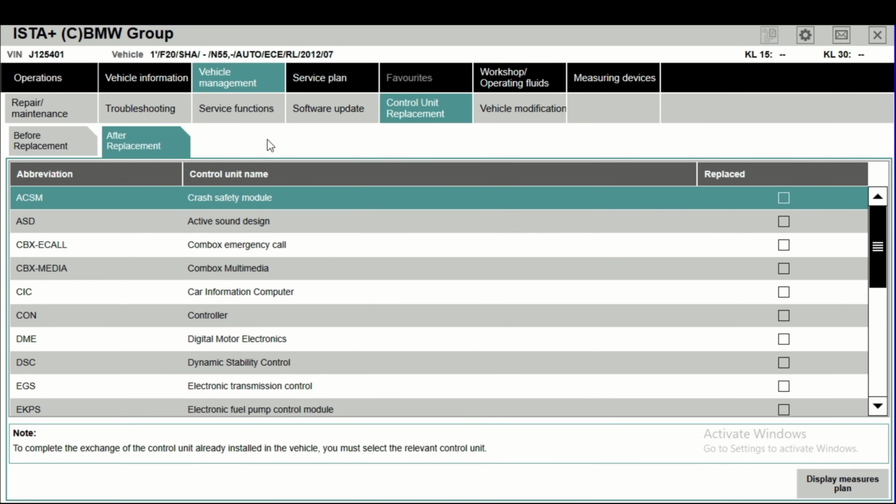As you see here, the program is very, very in-depth. Providing you get the latest version of ISTA, you will have all the latest PSDZ data files as well, so you'll be able to program and code the cars safely via ISTA Plus. It's not hard, you just have to know what you need and how to connect it all.